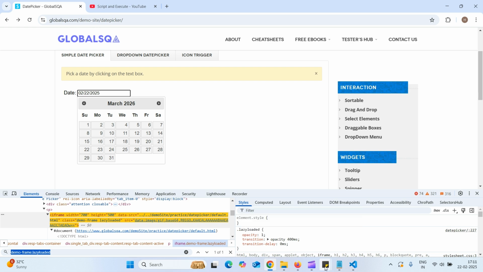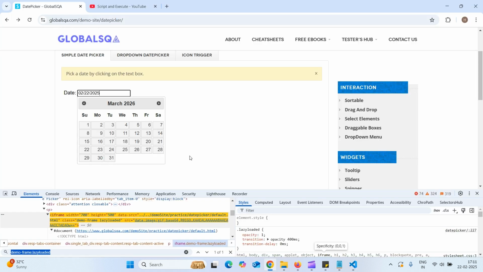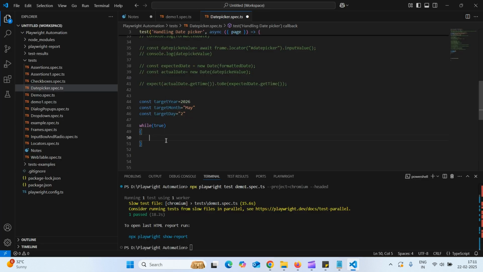Then it stops. Then again it will check for the month. The month I want is May. Here it compares. This is not the May month, so it will keep on clicking the next button. Once it finds May, then it will select the day. So this is the condition. Until it matches the condition it will keep running. That is why we are using a while loop.